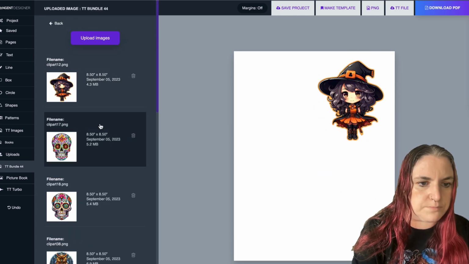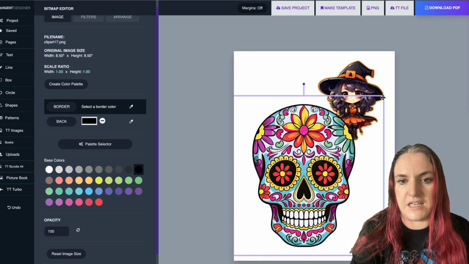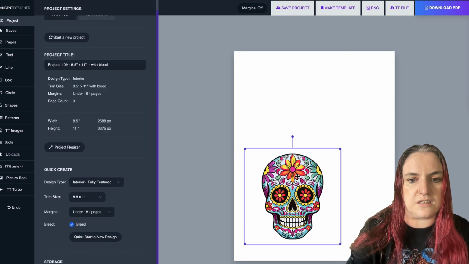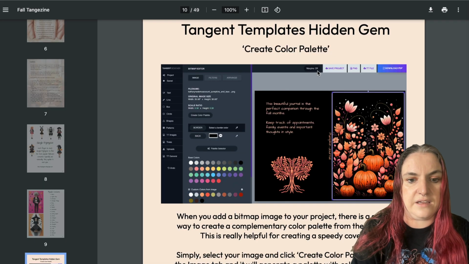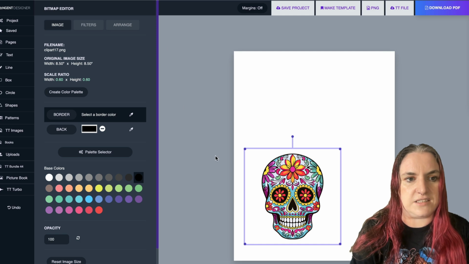So if we go to this new bundle of images that we just uploaded, I'm going to take this sugar skull. What a great image. There's quite a few of these sugar skulls in here. I'm going to take the sugar skull and follow the instructions here in the full Tangezine. When you add a bitmap image to your project, there's a quick way to create a complementary color palette from the image. Okay, so this is how you do it.